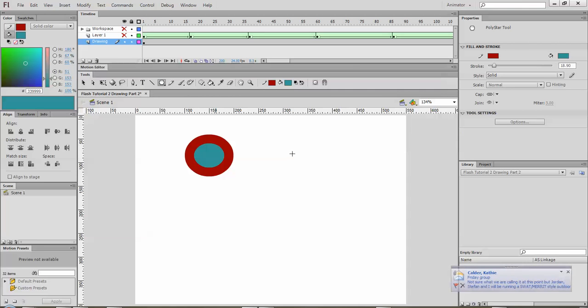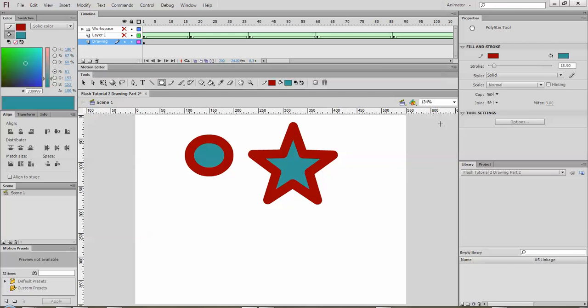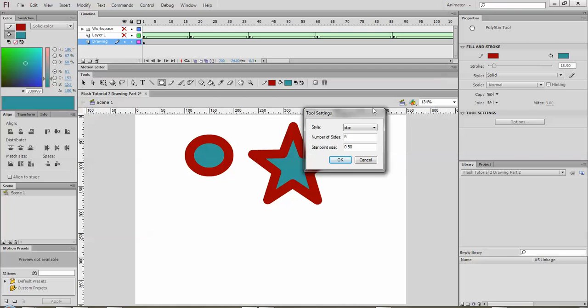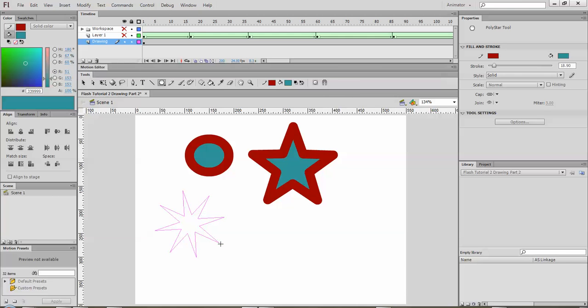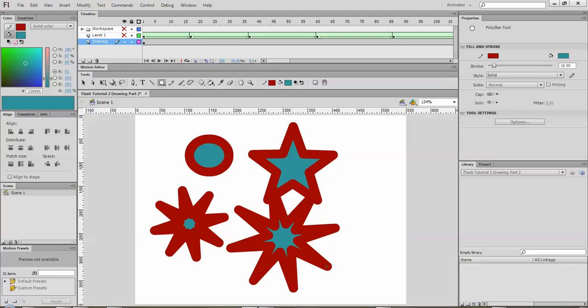I have a star that I can draw, and under options I have this palette, and that's where I can choose star, and I can choose to increase the number of points and the size of the point. So maybe I'll make that 0.3, and then when I draw it I'll get something like that. Now my stroke is fairly high, so I can adjust that like I did the other one as well. And I can create all sorts of variety of different shapes of stars.